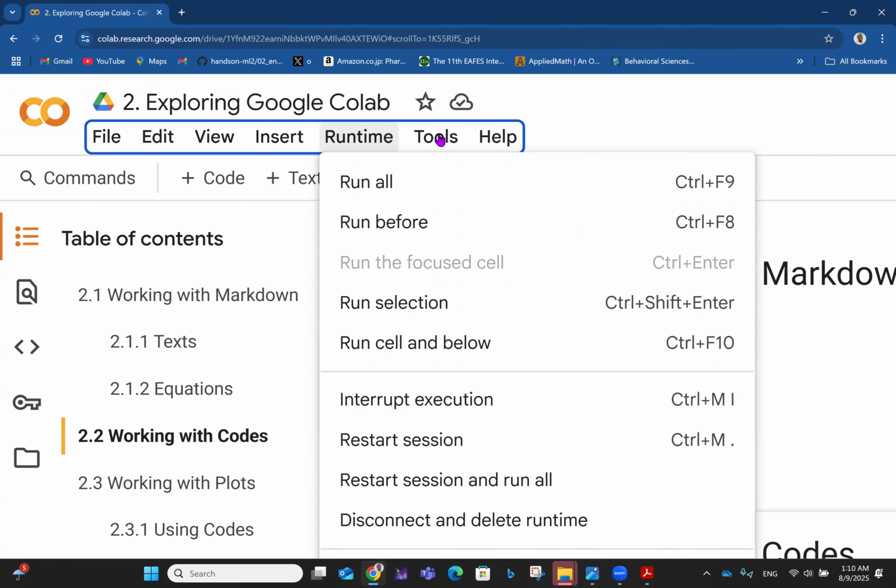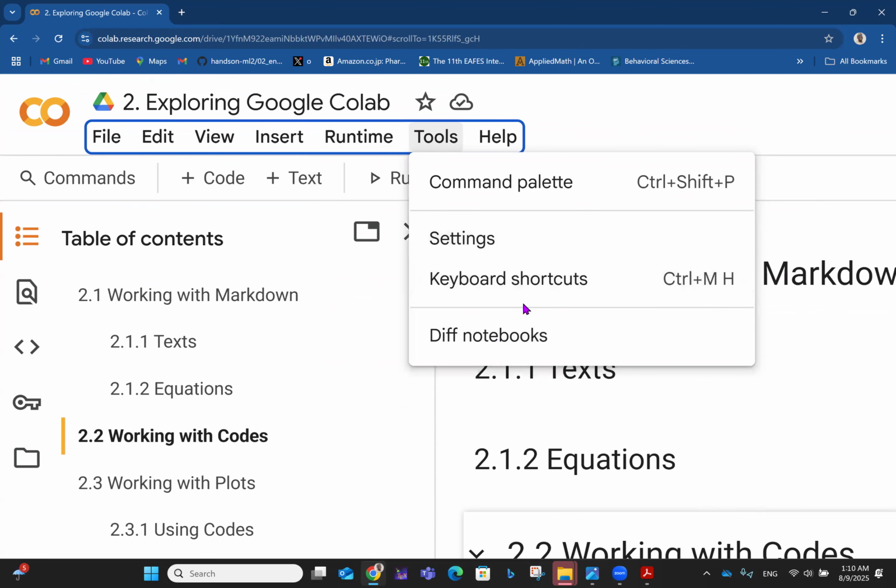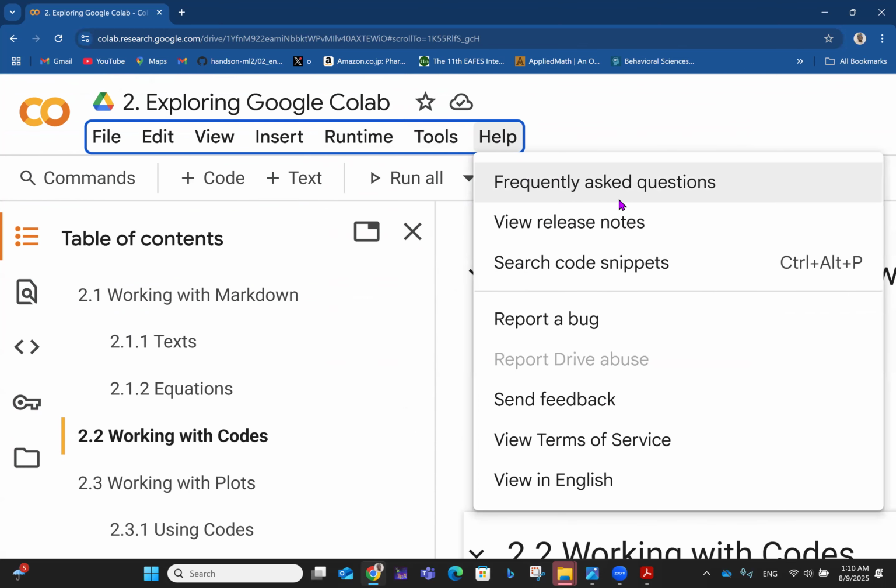You're still on tools now, so you have notebooks, shortcuts, then help. You can have some frequently asked questions. So if you want to learn more, you can come to this. You can view in English, view terms of service. You can send feedback and all of this.